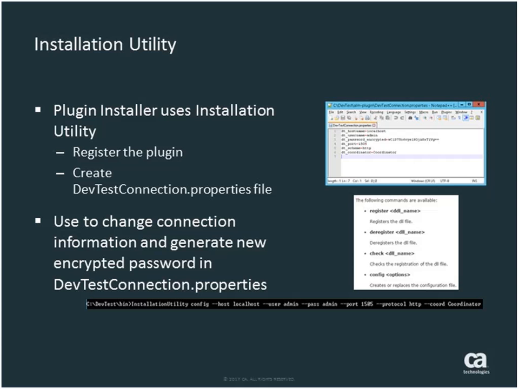If you'd like to connect to a remote host or whatever, you can change the connection details in this properties file. So that's what it helps with. It helps with recreating this file.